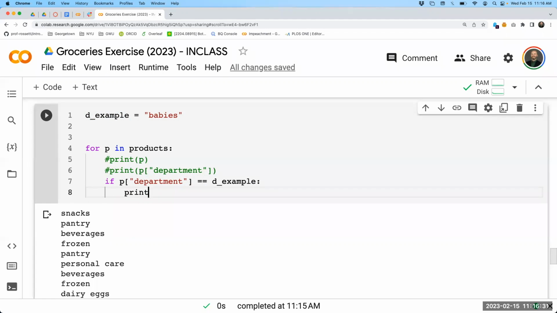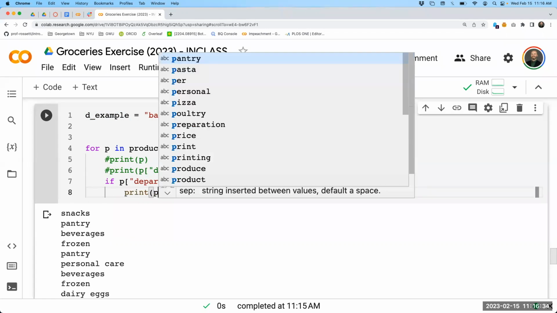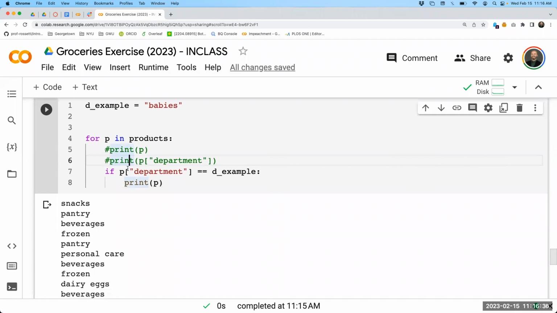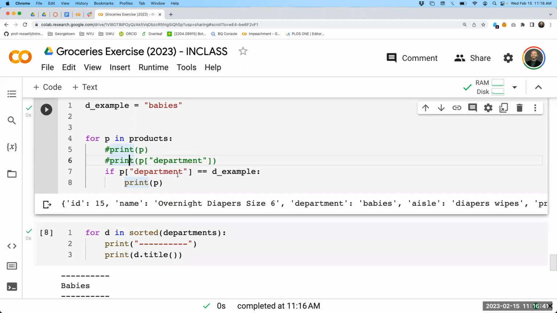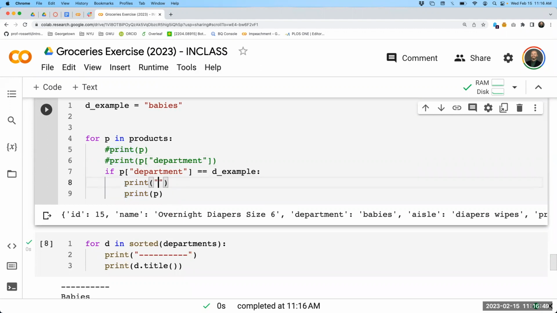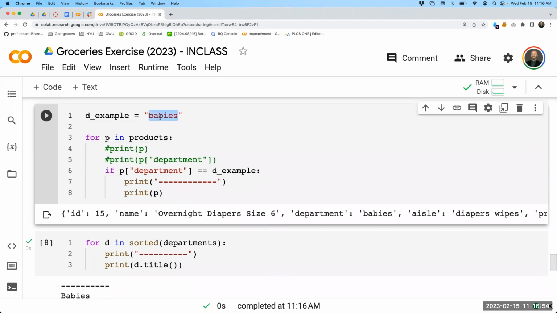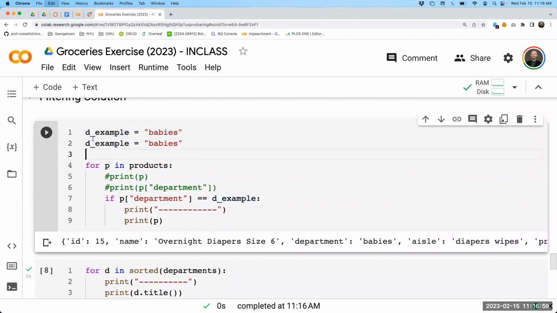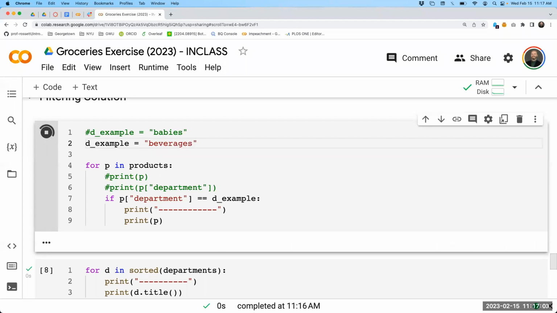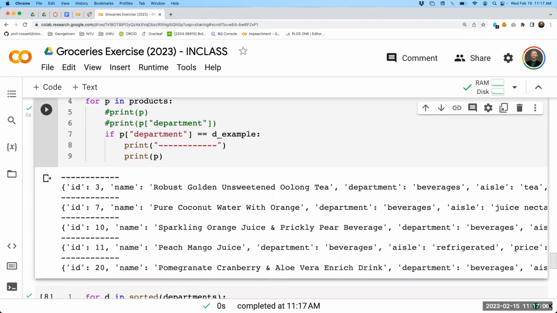Yeah, we could just print the product itself or the name, it doesn't matter. So here we're just using a conditional within our loop. We're doing this filtering operation. I think it turns out we only have one babies product, but if we change our example department from babies to, what's another one? I guess beverages. Let's see. All right, cool. Now we have 1, 2, 3, 4, 5 products.